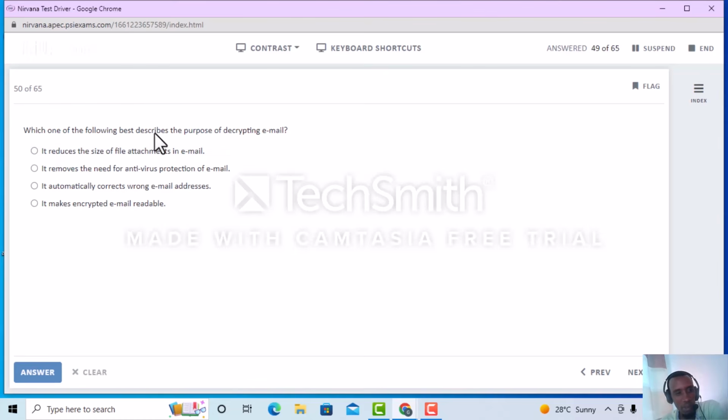Which one of the following best describes the purpose of decrypting email? So decrypting is changing from ciphertext to plaintext.